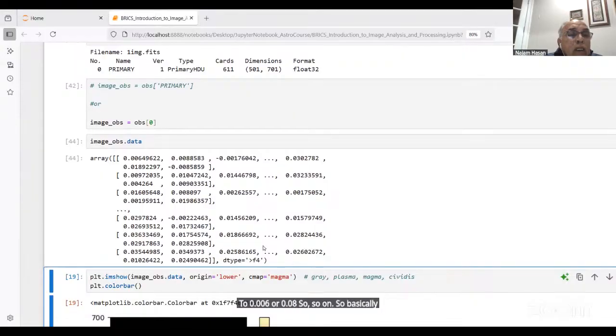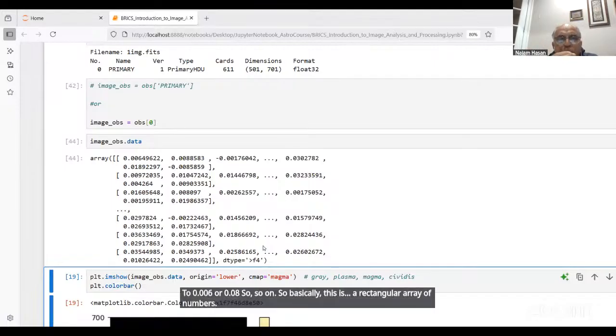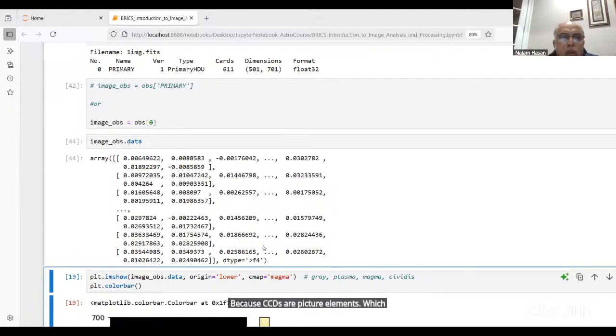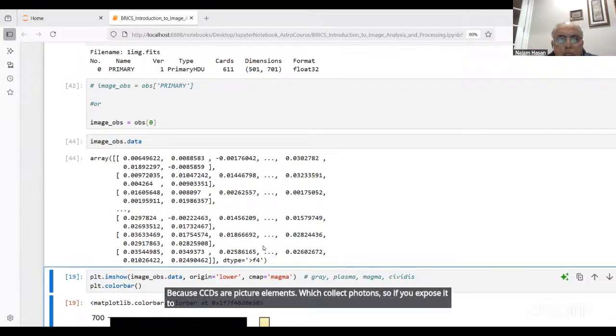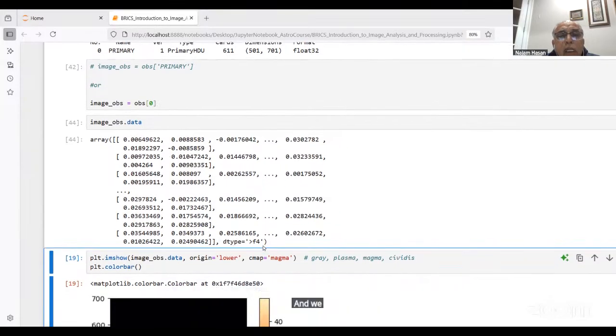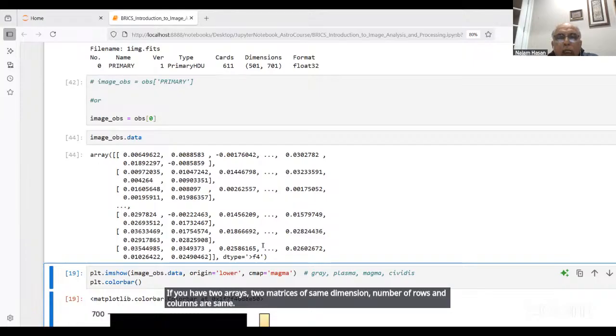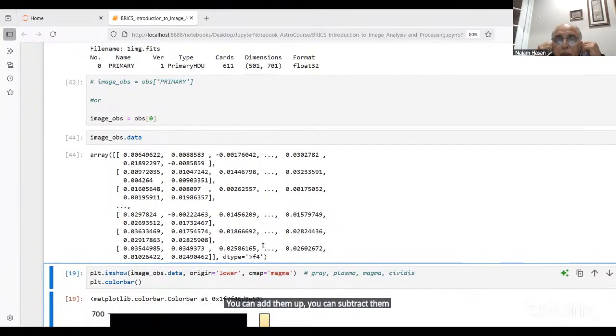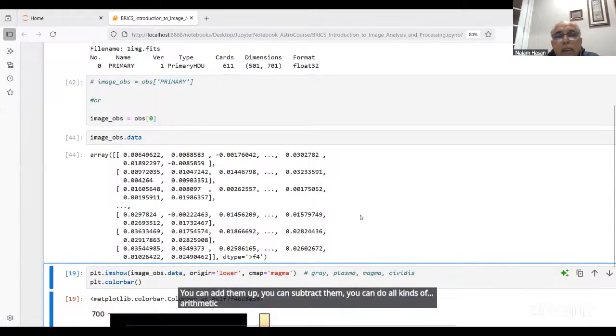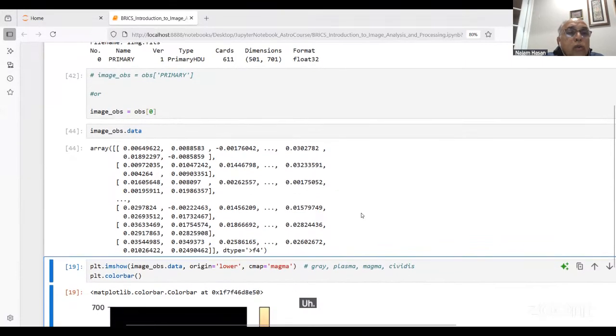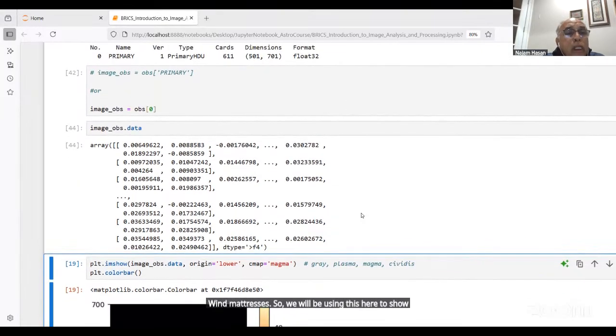So basically, this is a rectangular array of numbers because CCDs are picture elements which collect photons. So if you expose it to any object, at each pixel it collects a number of photons, and those counts are given here. And we can treat it exactly like matrices. If you have two matrices of the same dimension, with the same number of rows and columns, you can add them up, you can subtract them, you can do all kinds of arithmetic operations exactly like it is done with matrices. So we will be using this here to show why it's important.